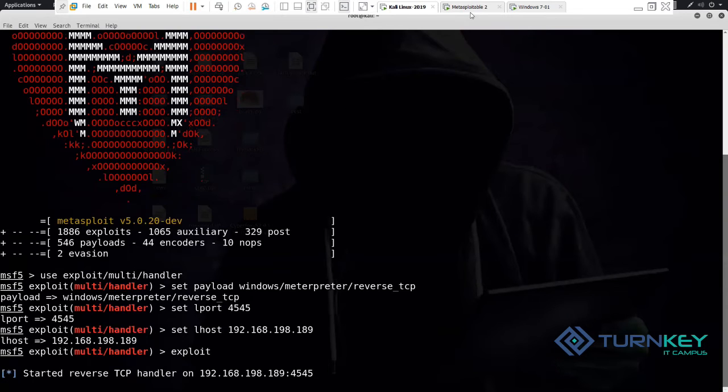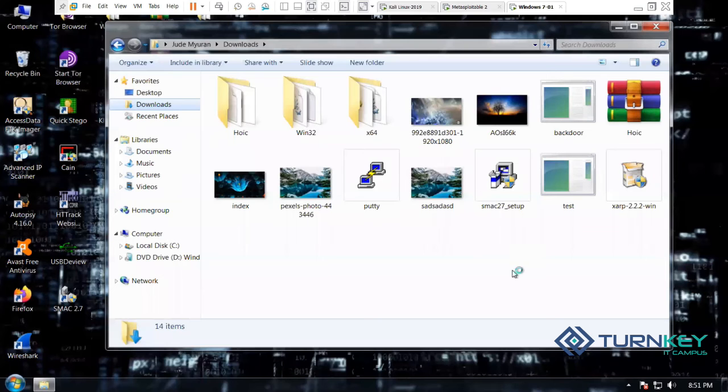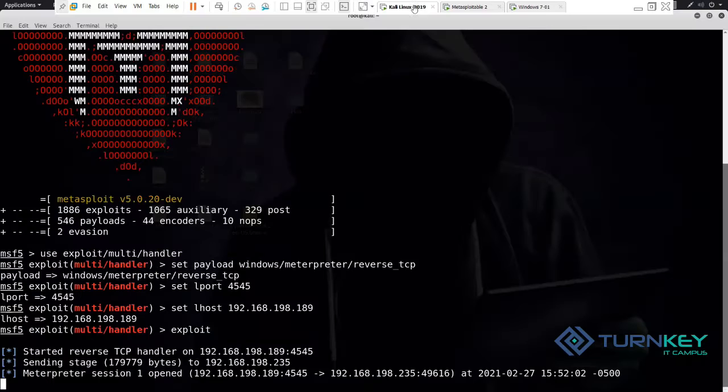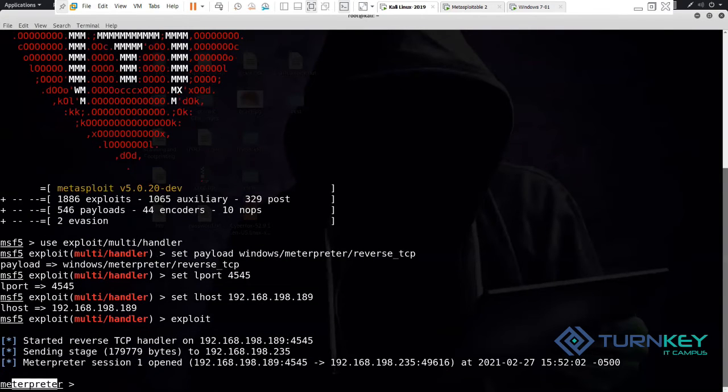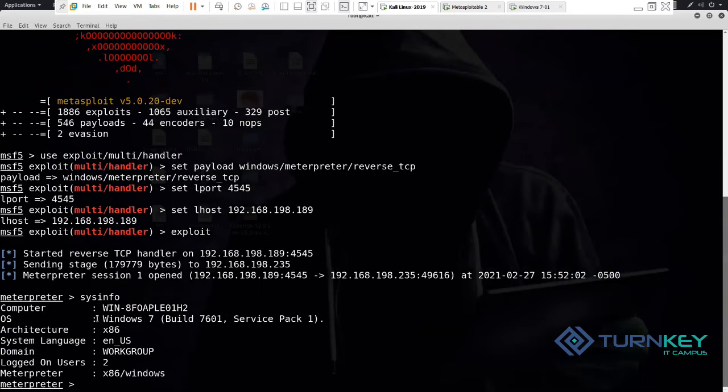That's it. So now what I have to do is go back to this machine and convince the user to double click it. When he double clicks it, that's all, you can see that you got hold of that particular machine. If you don't trust me, you can type sysinfo just to verify whether you got hold of the machine. Yes, you got hold of the machine.